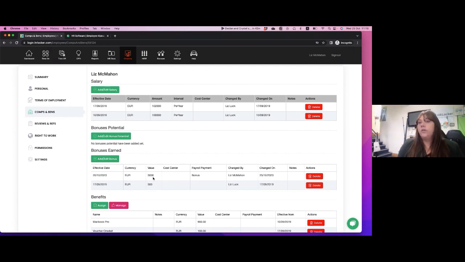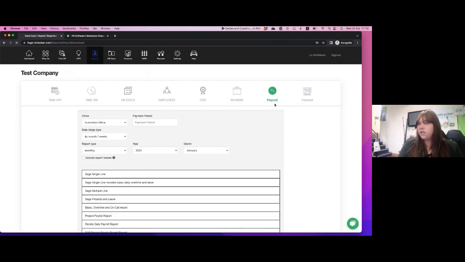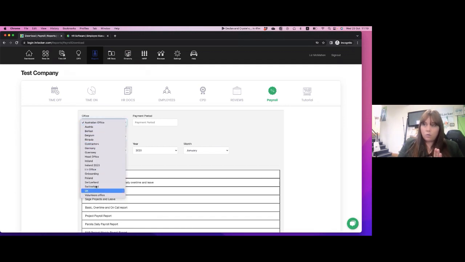Okay, so we have kind of the bulk of the work done here. So I'm going to go and have a look at the report section now. In the report section, if you've given somebody payroll access, they're going to have access to this payroll section here. Again, if you've only allowed them to have access to a specific office, they won't see this drop down of all offices. They will only see the office that you've allowed them to have access to. So all our settings that we were doing were for head office.